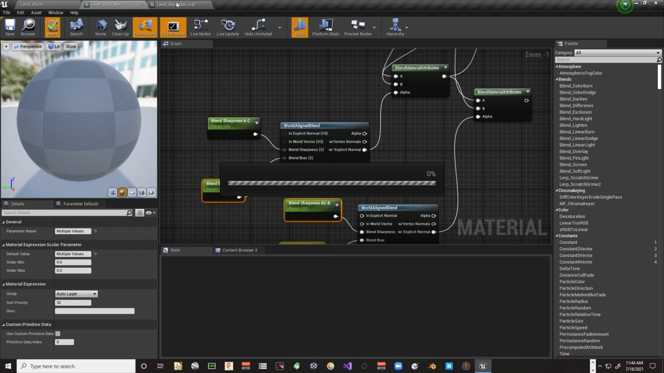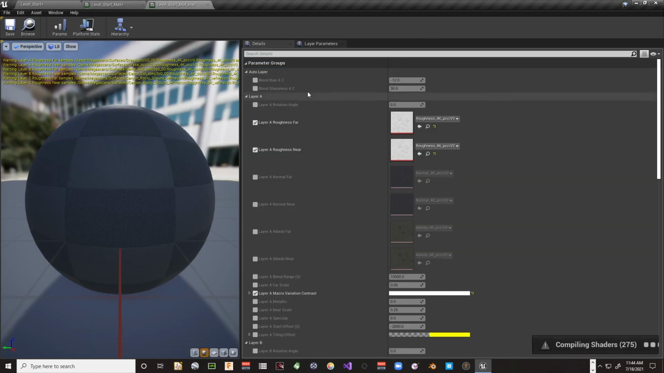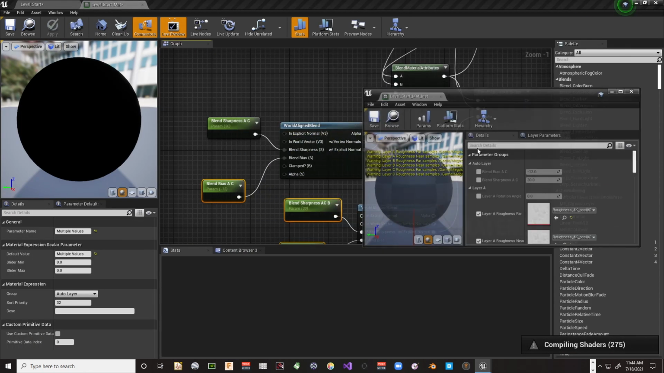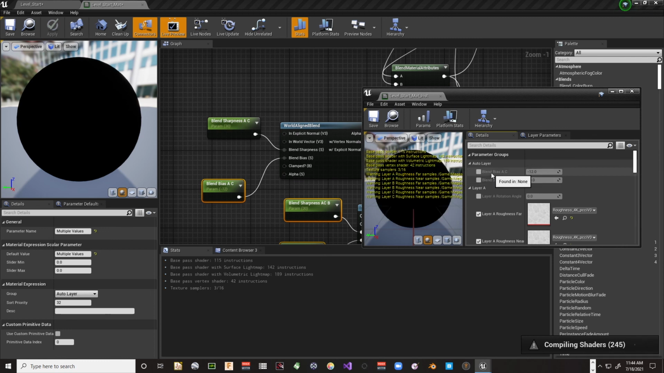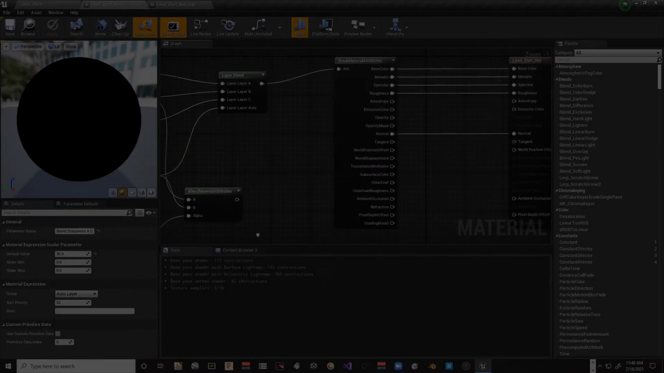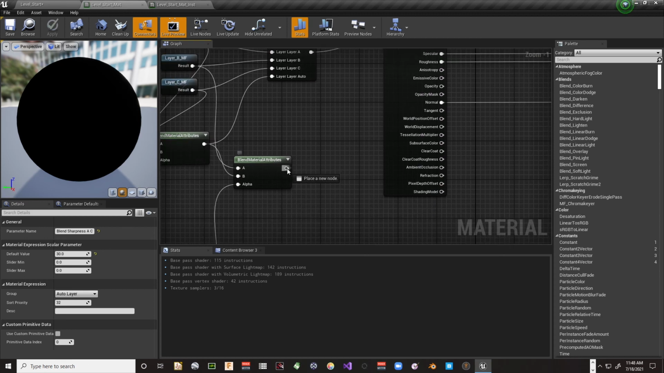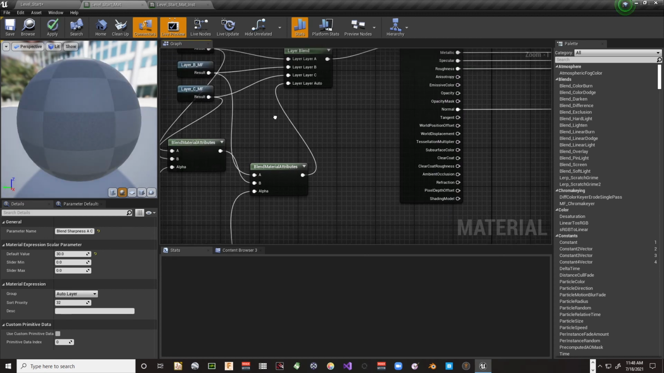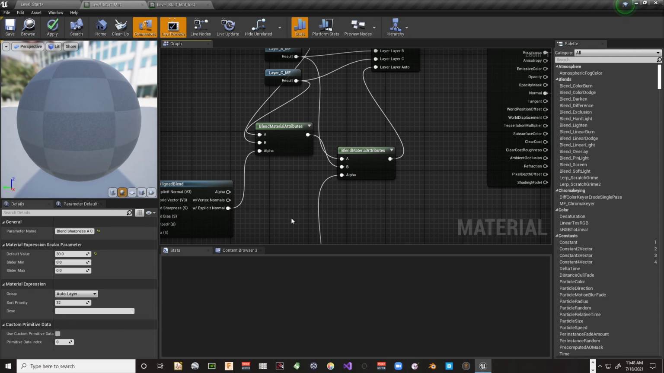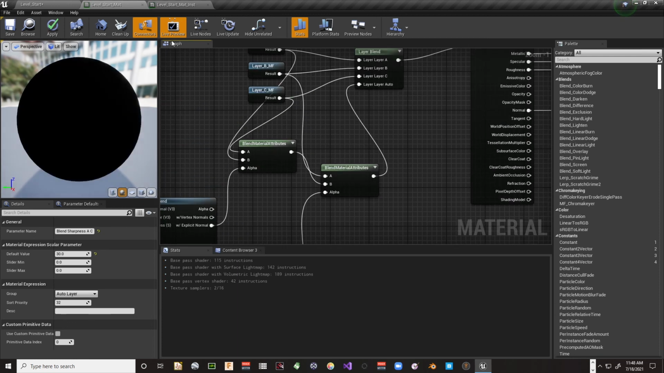So we already have our level material instance here. I'm going to peel it back so that we can see it. And we should be able to find an auto layer right here. We've got our blend sharpness AC. Okay, and the reason is because I didn't hook this up, and so it didn't know anything about this second one down here.